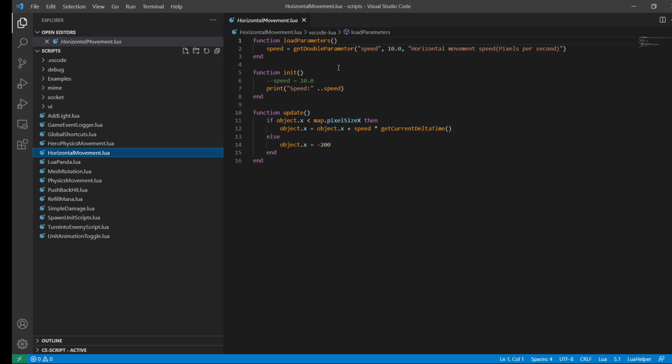And now I will explain how scripts basically work in the engine. So there are three main functions. One is called load parameters. That's the first function which is called if your script contains it, so it's not mandatory to have it. But here you can define parameters you want to use in your script. And these parameters can be set by the user. You can also provide a default value and a description.